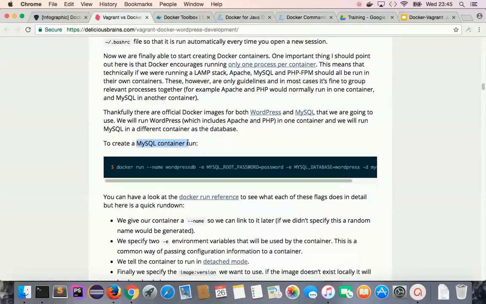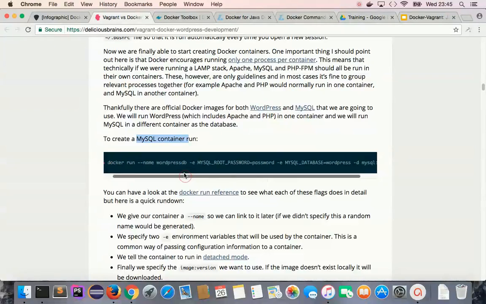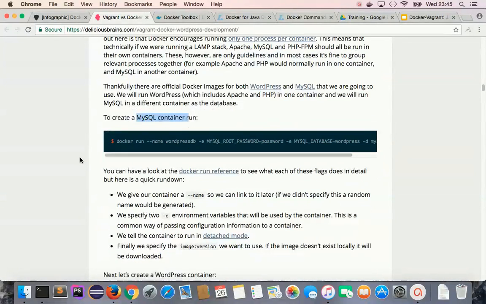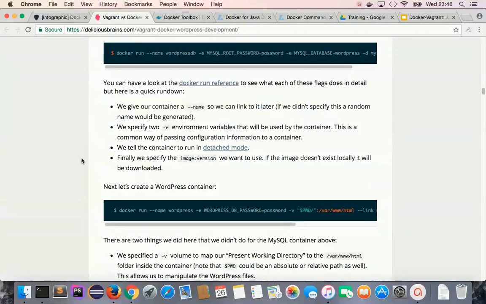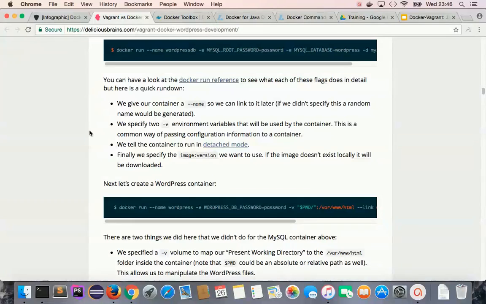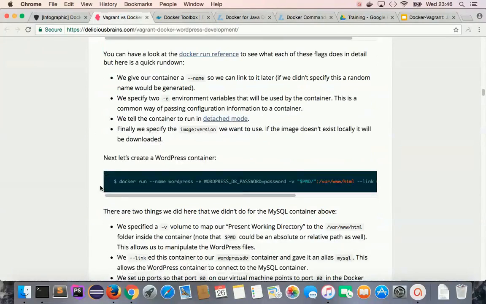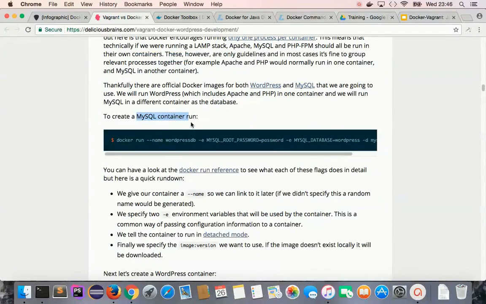For each thing you need, you can create your container, and you can also combine multiple software into one container as well. So that's the MySQL container.